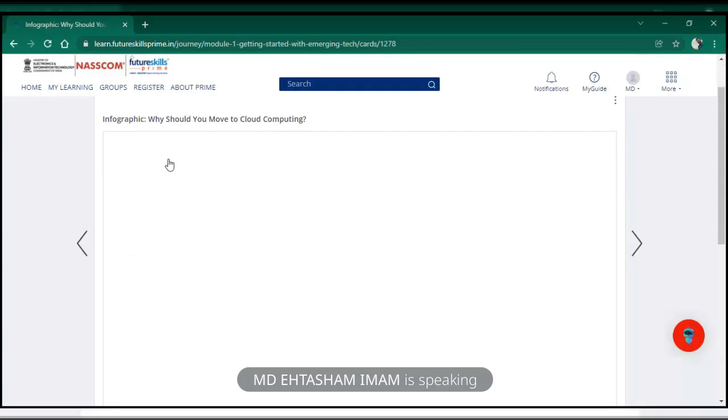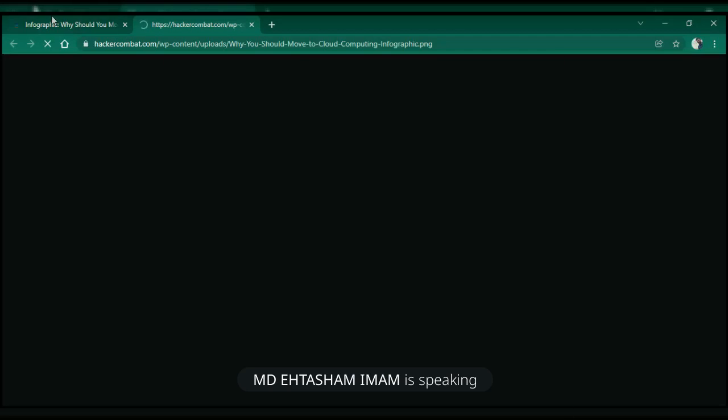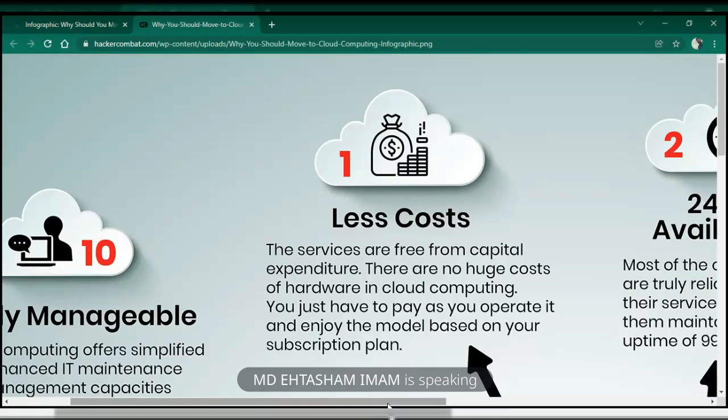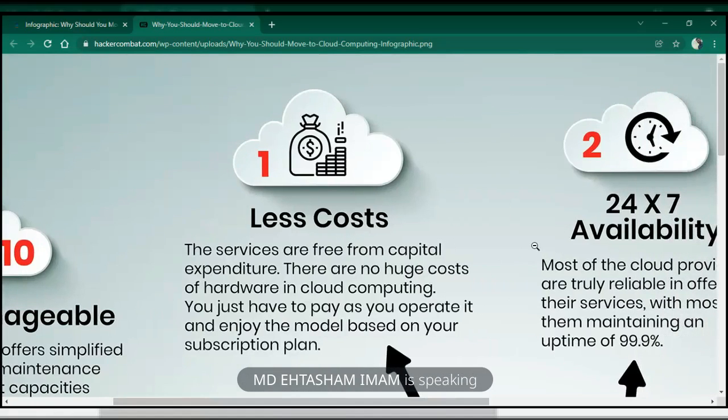Why should you move to cloud computing? Let's see this. Less cost. Like I said before, you would have to purchase each and everything, each memory card, each hard disk. But now instead you get 15 GB of free data in Google Drive, and then a few GBs in OneDrive. Let me show you.